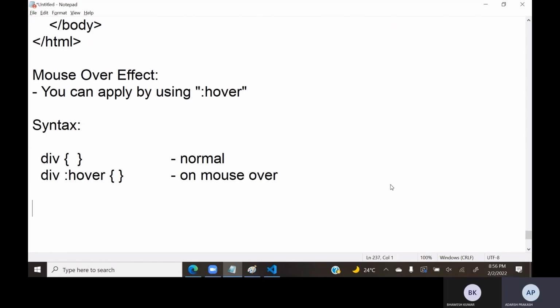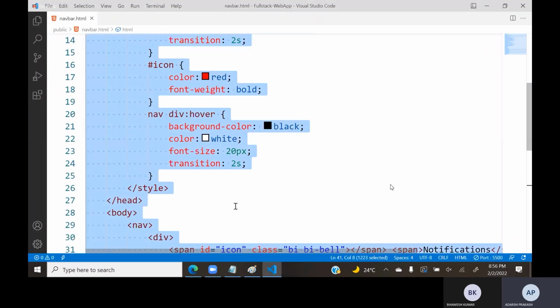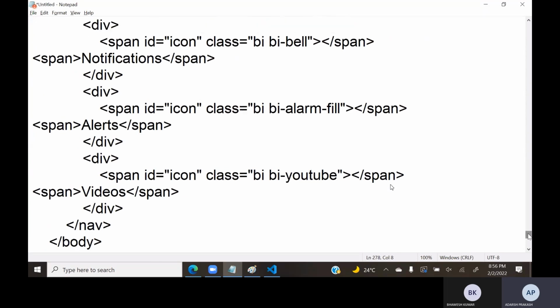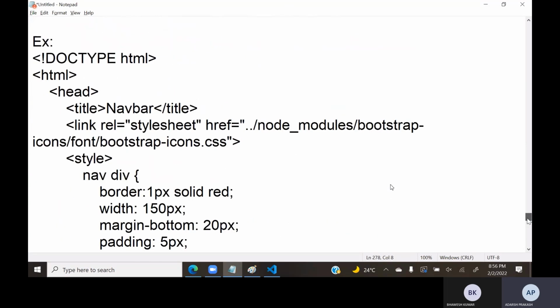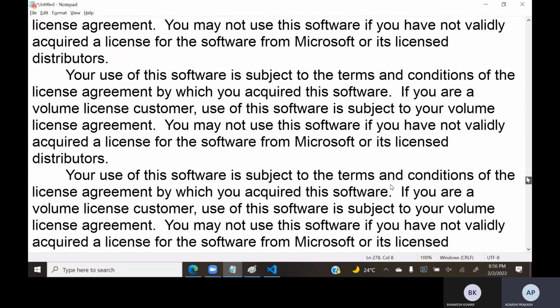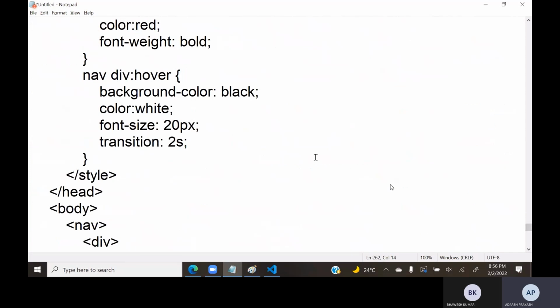On mouse over. That example I will paste here. This example I will copy. And in this, we are designing both text and icons. Both text and icons we are using here. So this is a simple concept of working with icons and designing different types of navigations.